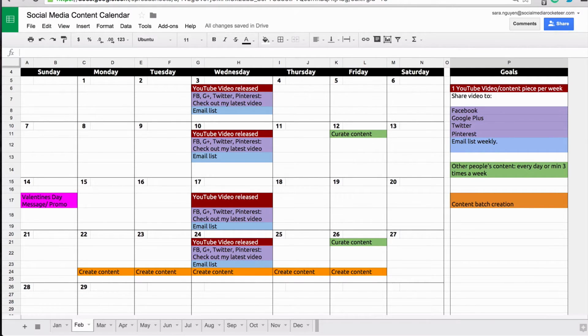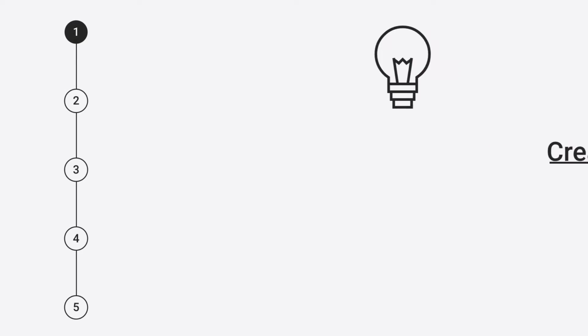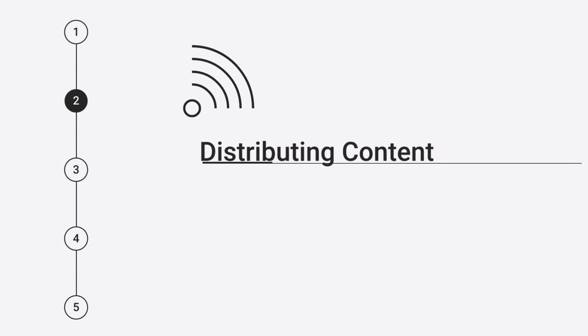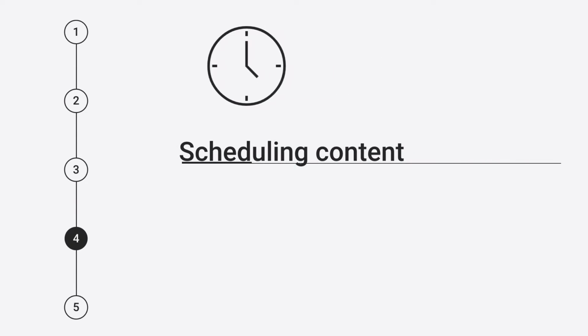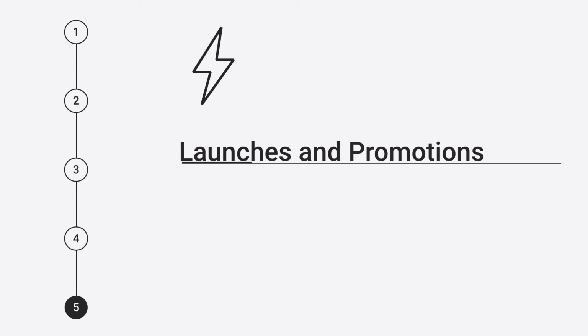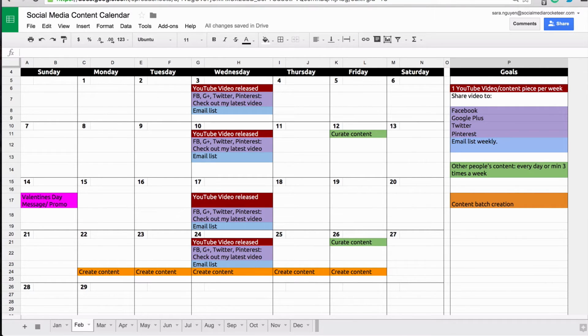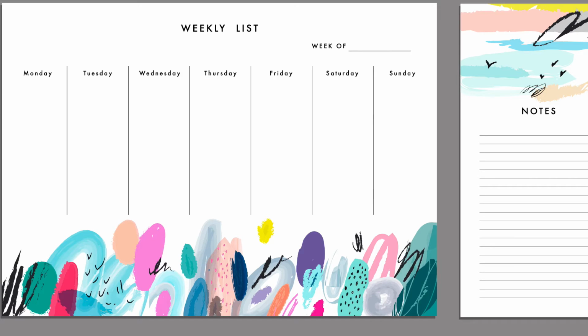The main activity for a typical social media calendar consists of creating content, distributing your own content, searching for content, scheduling content, and any launches and promotions. You want to plot out all of the activity for the month in advance, and then every single week, plan out the daily activities to get these things done.